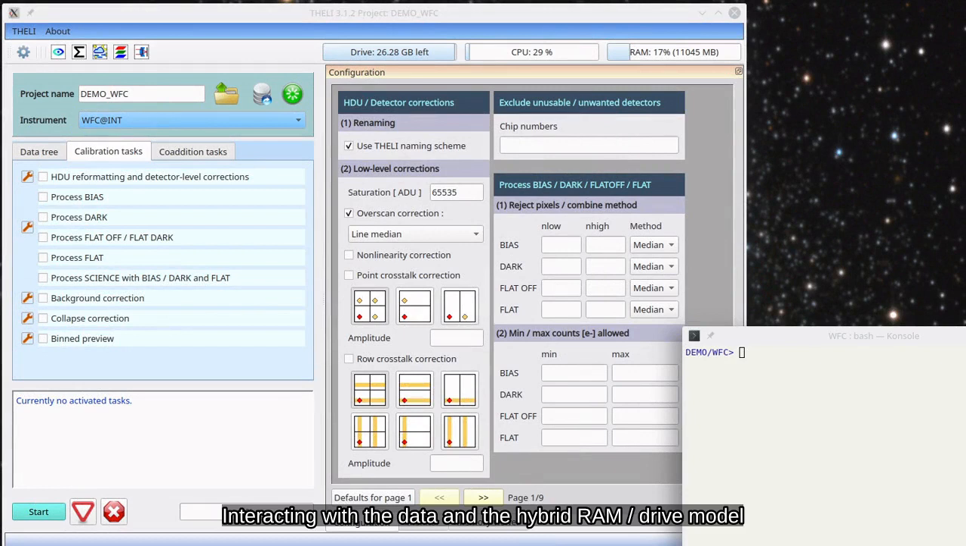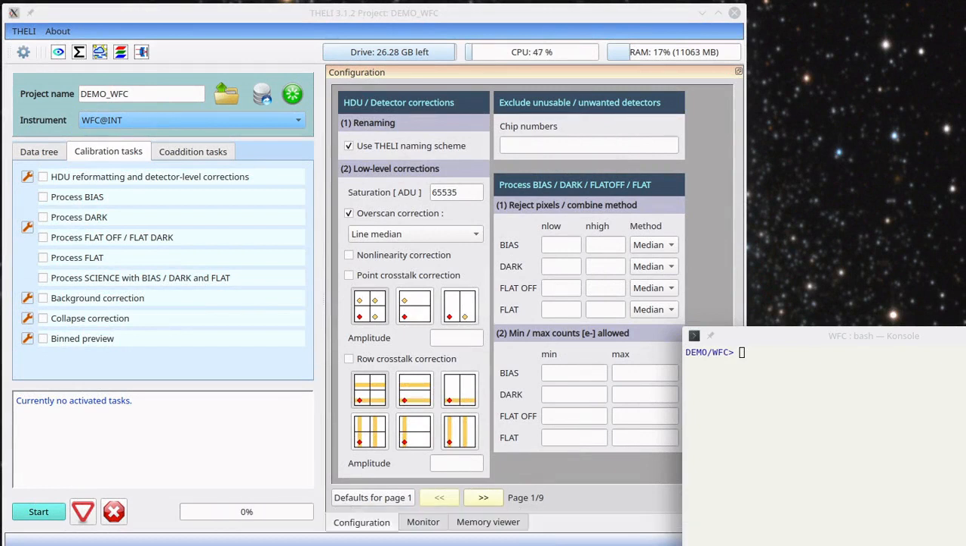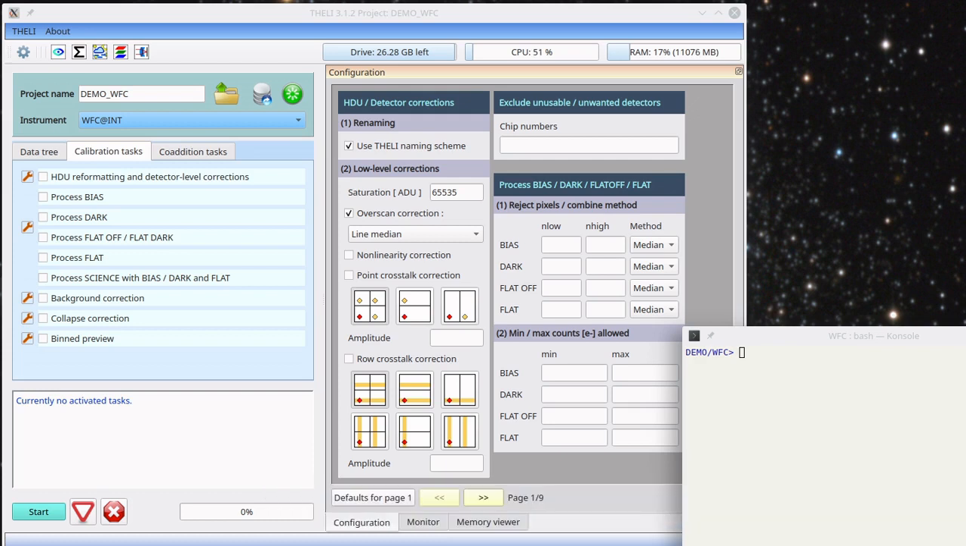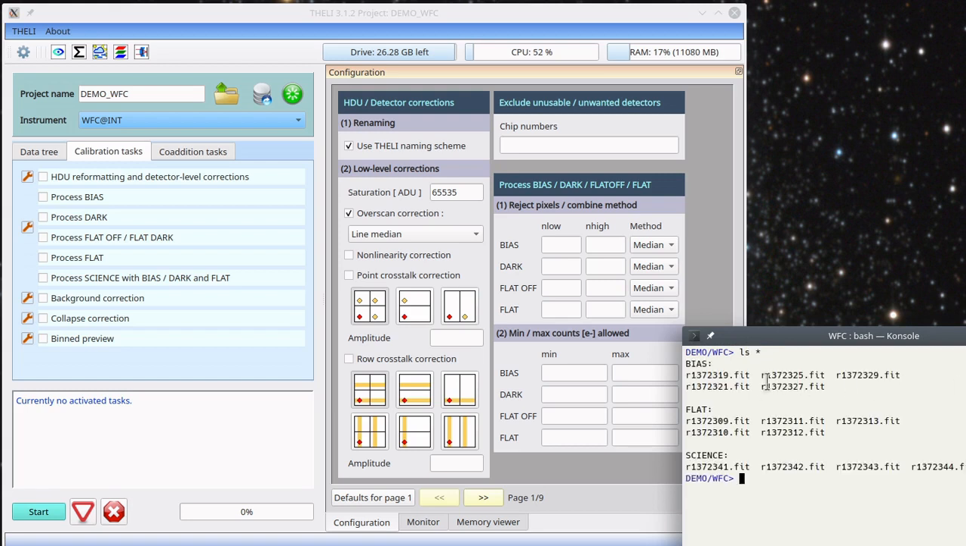Now let's see with a practical example how all of this works. I'm using the same demonstration dataset as in the introduction tutorial, which consists of a few exposures from the wide-field imager at the Isaac Newton telescope in La Palma, Spain. This camera is 4 CCDs. It's called the wide-field imager at the INT. And as you can see here, we have 5 biases, 5 flat fields, and 4 science exposures.